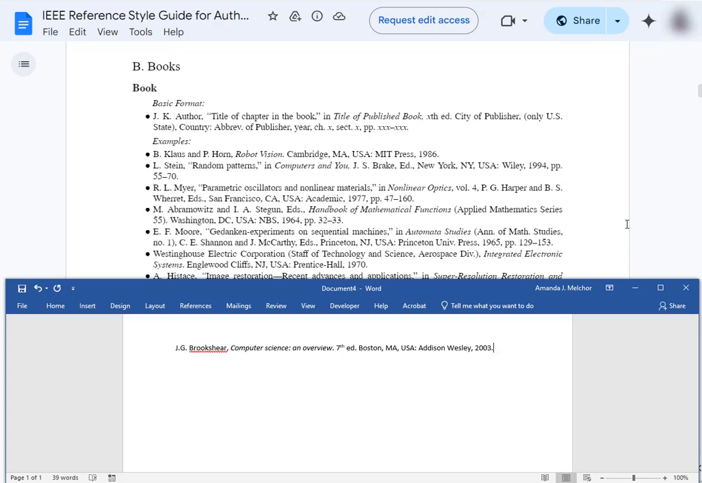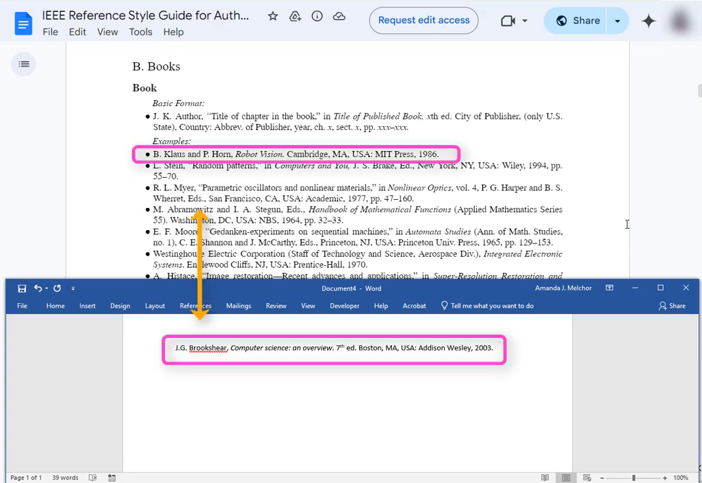This is how our final citation should look. J.G. Brookshire, Computer Science: An Overview, 7th edition, Boston, MA, USA: Addison Wesley, 2003. Once again, we can compare it to the example provided.